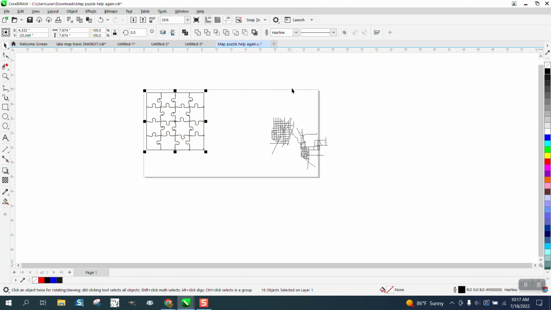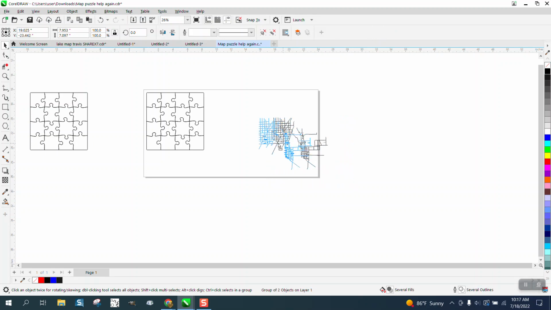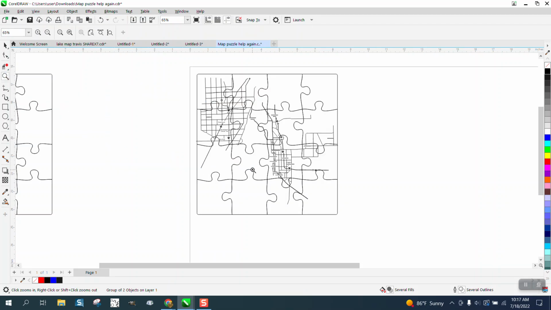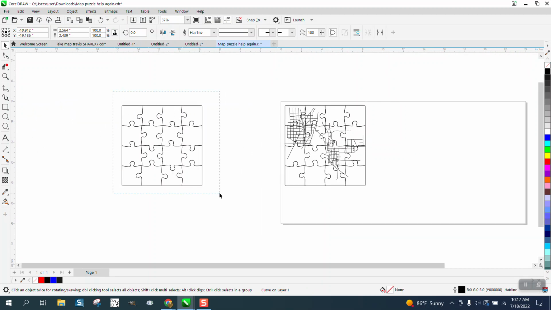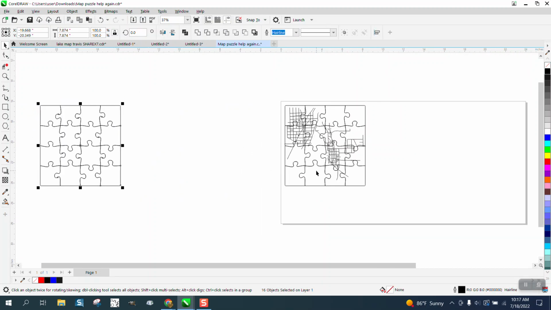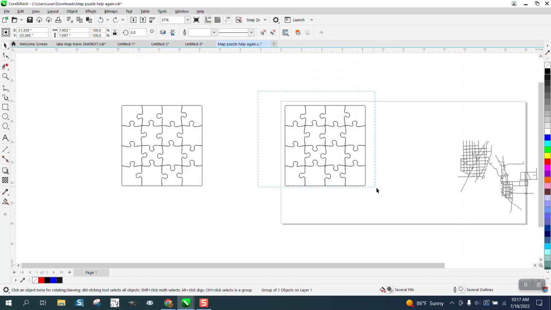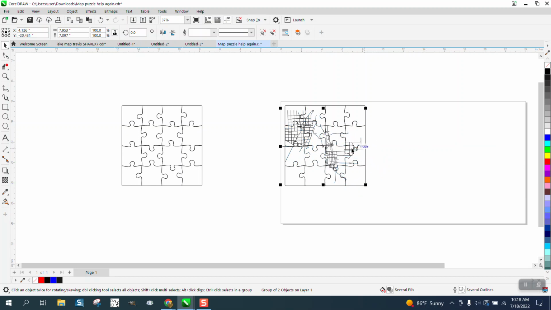I'm right clicking, then I'm going to make a duplicate and nudge it over. Then I'm going to put my map in there and rearrange it the way you want it. I'm going to nudge this further out of the way. These are individual pieces, so I'm going to take my map back, group this together with Control G, and then put my map in there and get it where you want it.